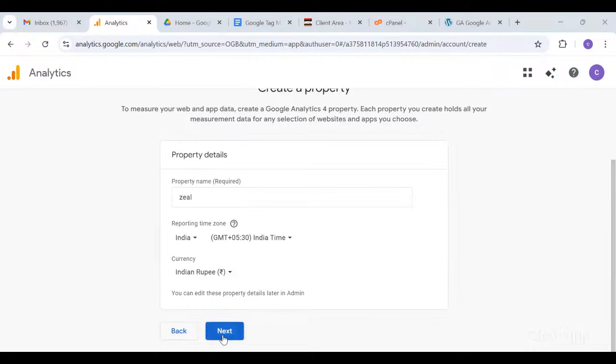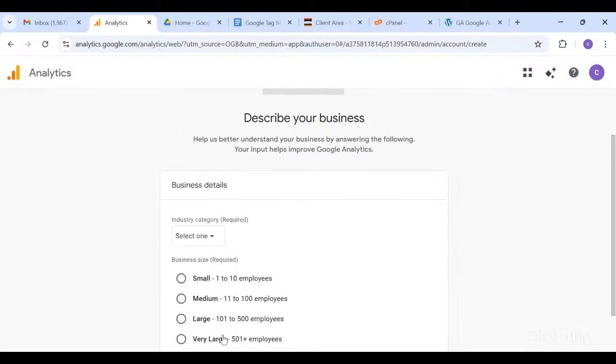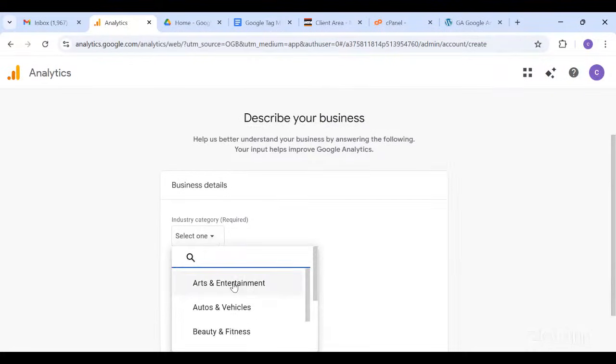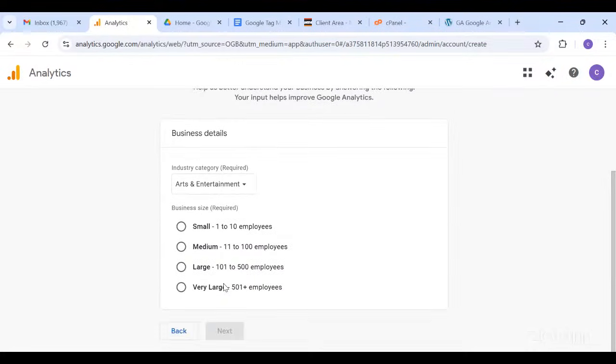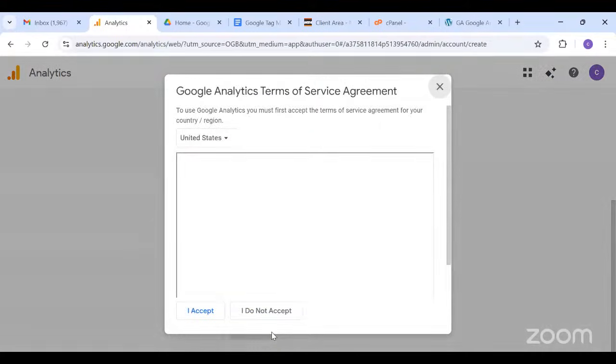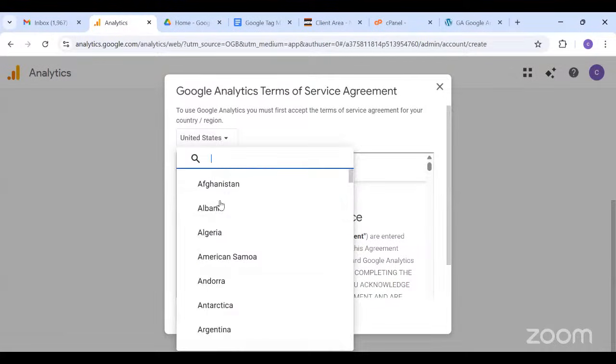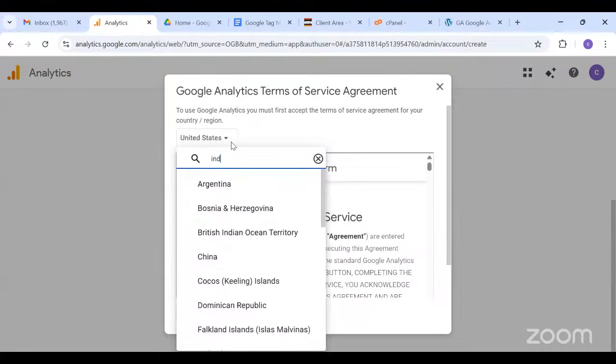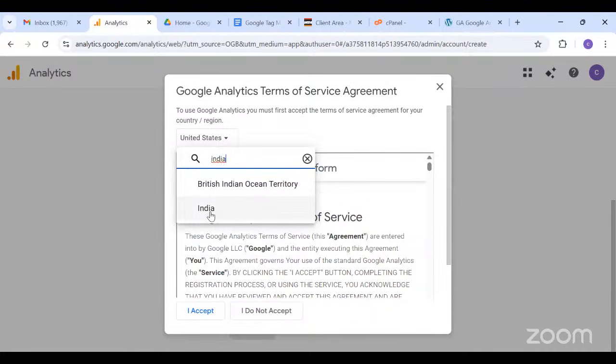I click on next here. I would be able to select the industry as well. For example, arts and entertainment, whatever industry you are in, and click on next. This is mainly used for business objectives, so click on other business objectives. Here also you just need to select the country. So what am I trying to do? I'm just trying to create an account for Google Analytics 4.